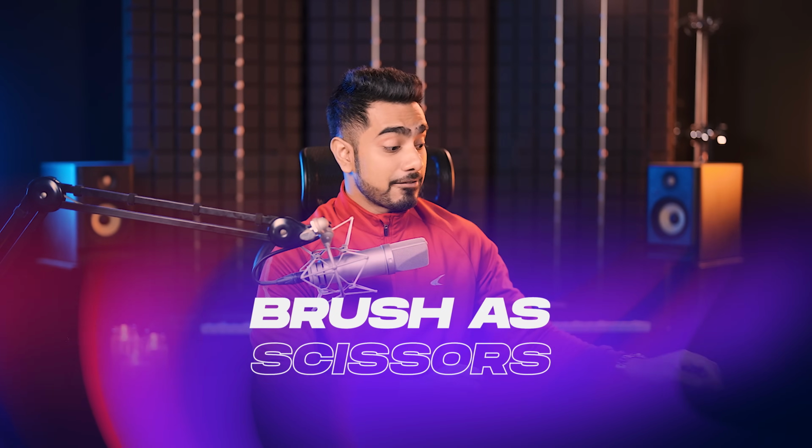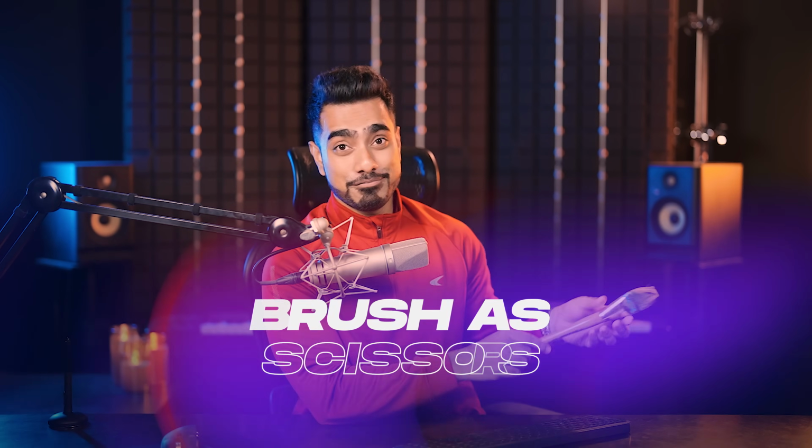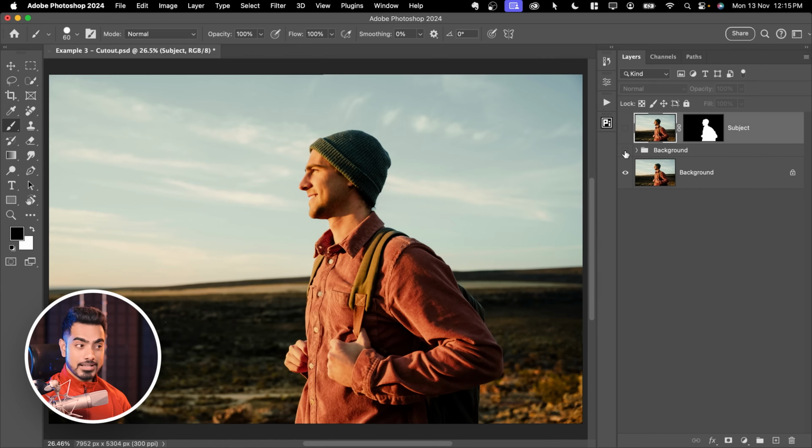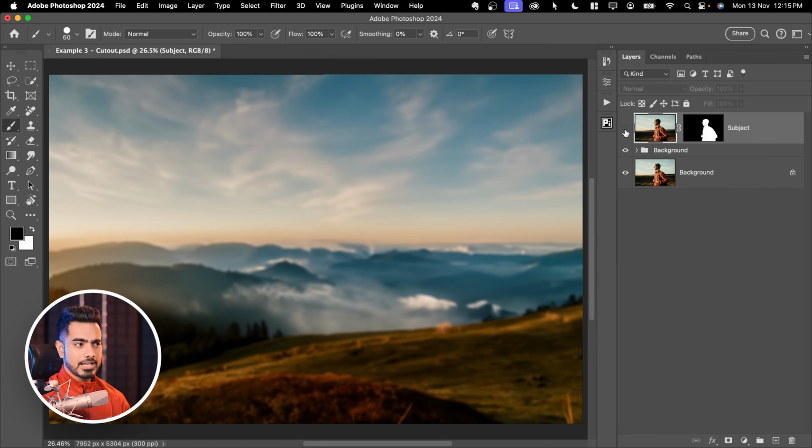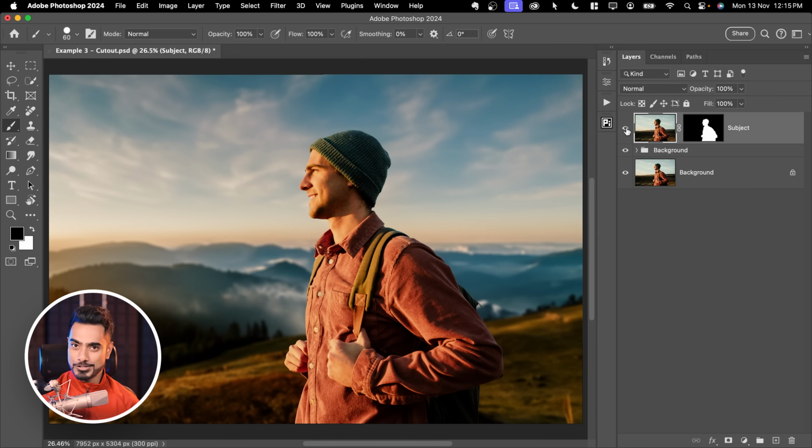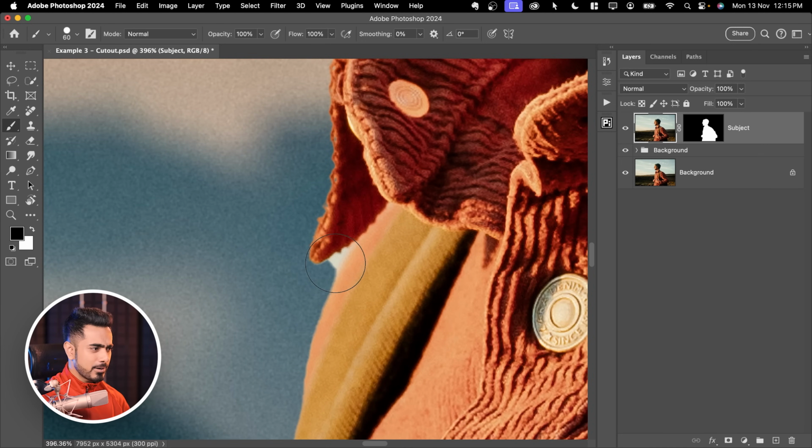In the real world that we live in, a brush tool can just paint. But in Photoshop, the brush tool can be a lot of things. It can be scissors to cut out stuff. So here we have a new background. Let's turn it on. On top of that, we have our subject masked out. As you can see, the mask is not perfect. If you zoom in right here, this area, it didn't get it right using select subject.